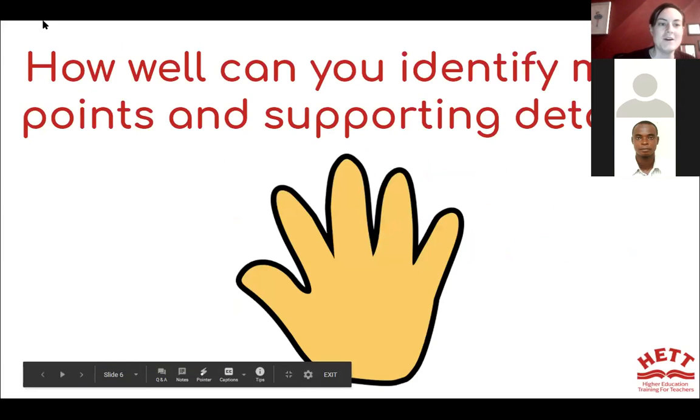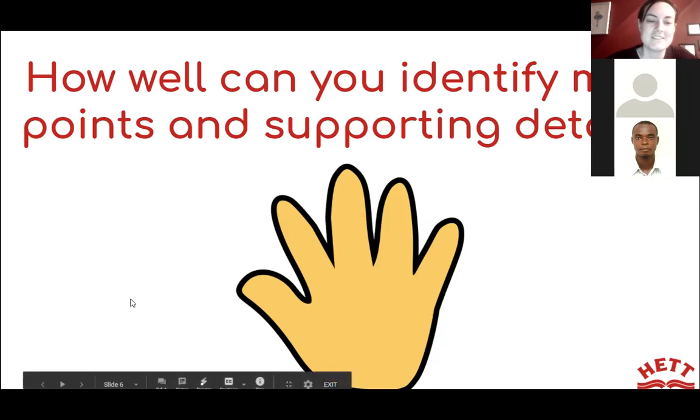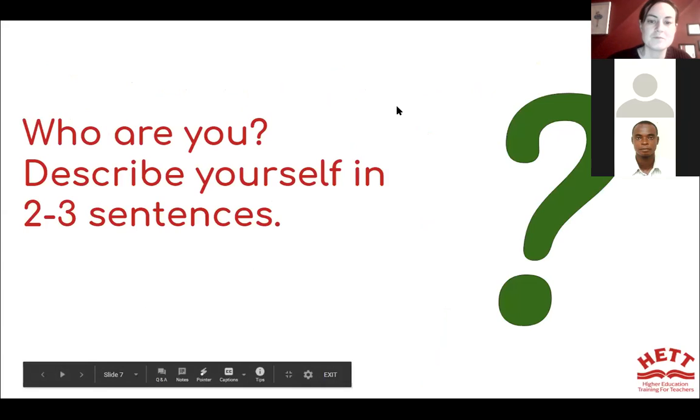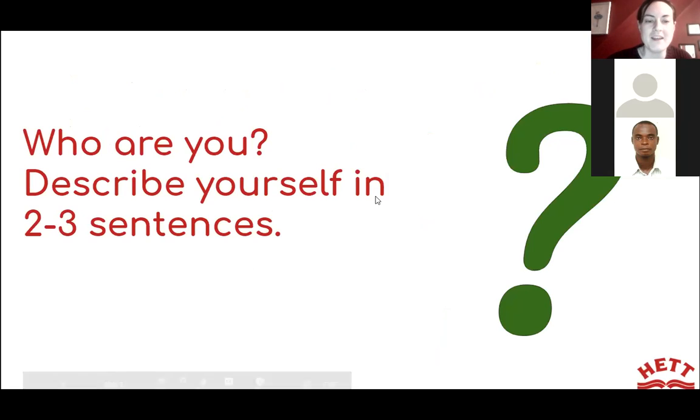How well can you identify main points and supporting details in paragraphs? Not at all, a little bit, somewhat, quite well, or extremely well. Turn on your camera and show me with your fingers, or you can chat in the chat box. Okay, good.